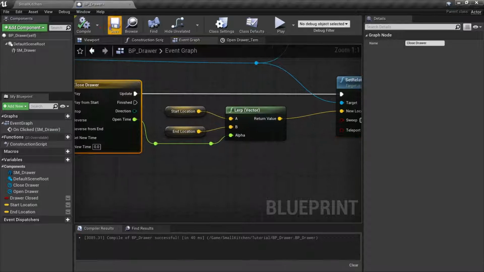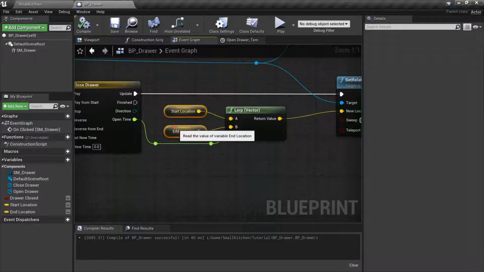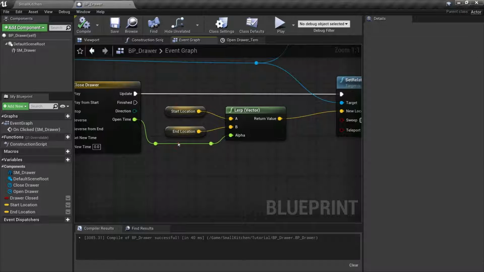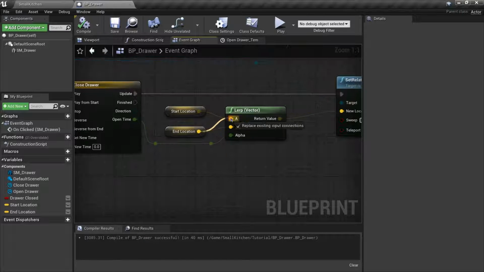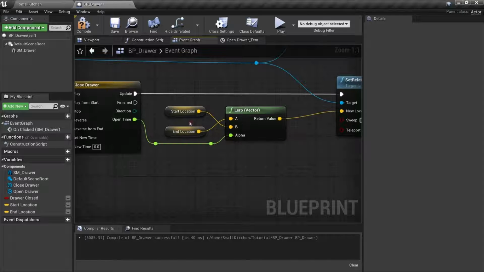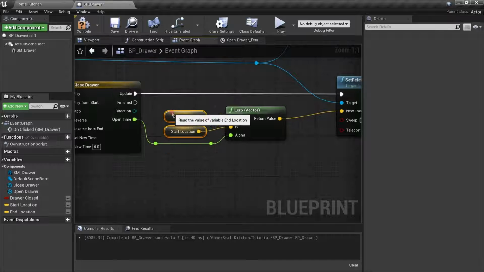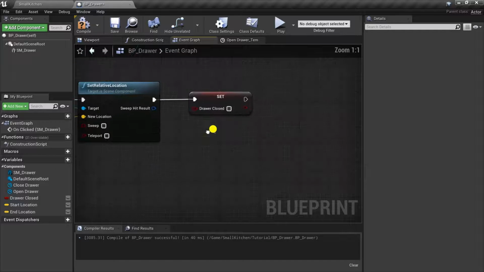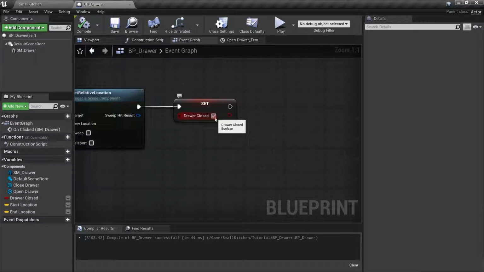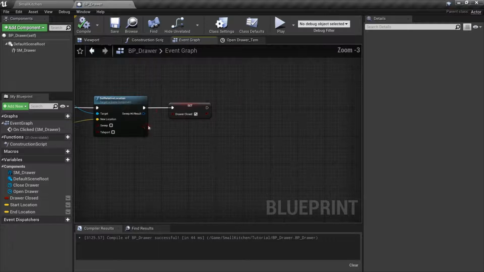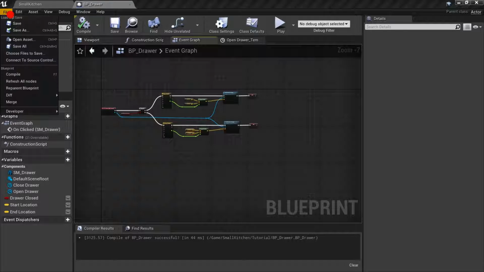In this case, because the drawer is being closed again, we need to switch these variables, because right now point A will be end location and point B will be start location. So we make the switch really quickly. There it is. And in here we check the checkbox on the set drawer closed because we're telling the blueprint that the drawer is now closed. Okay.